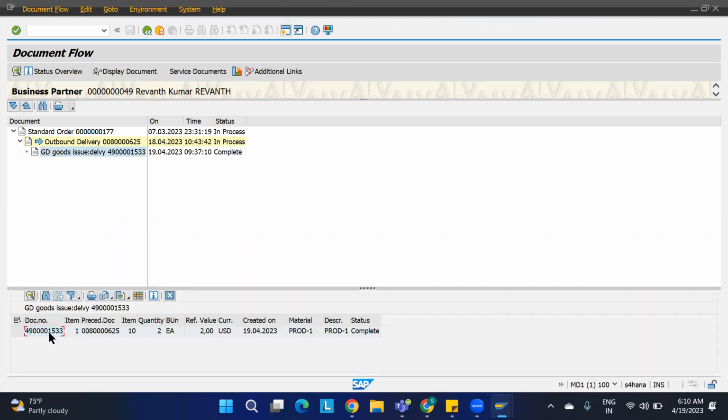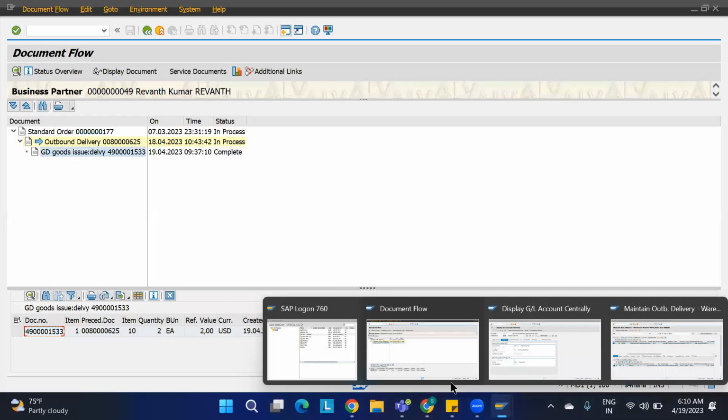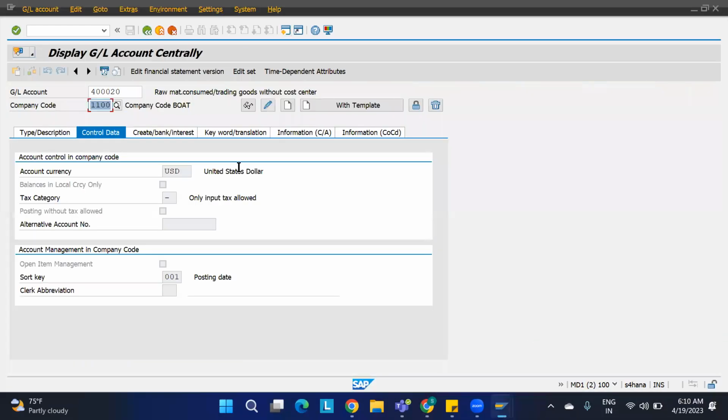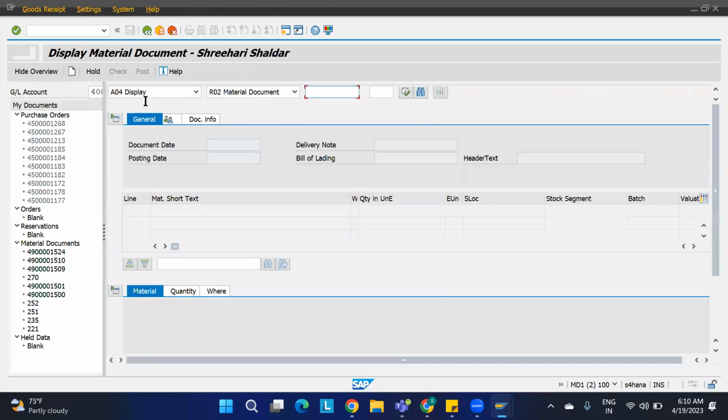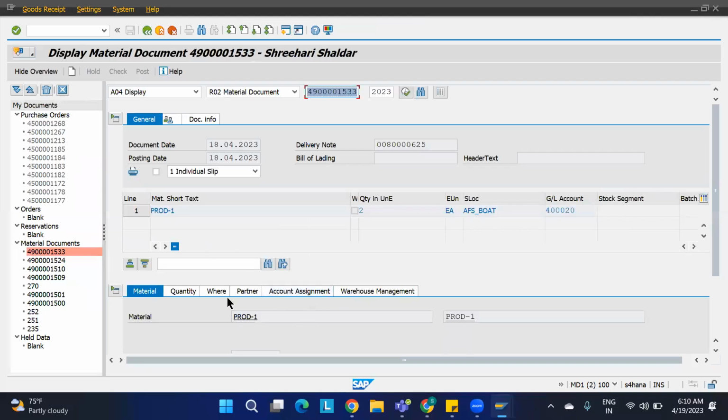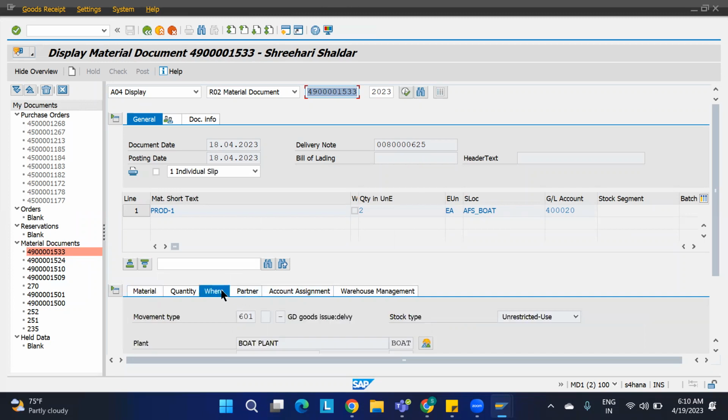If you take this document number and go to the MIGO screen, just give this document number and execute. You can find that document; the goods issue had happened to this GL account, and you can see the movement type, that is 601. Got it? Any doubts here?